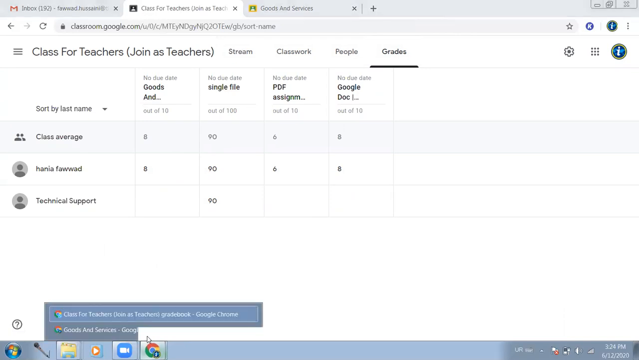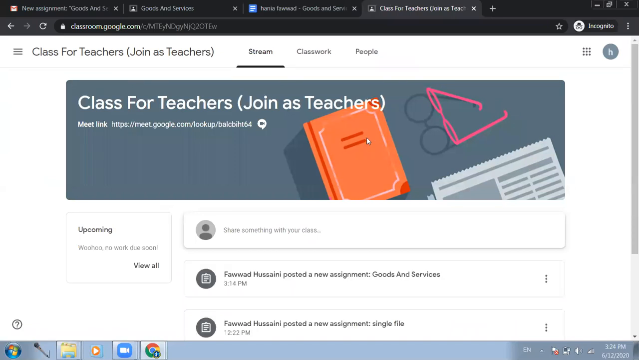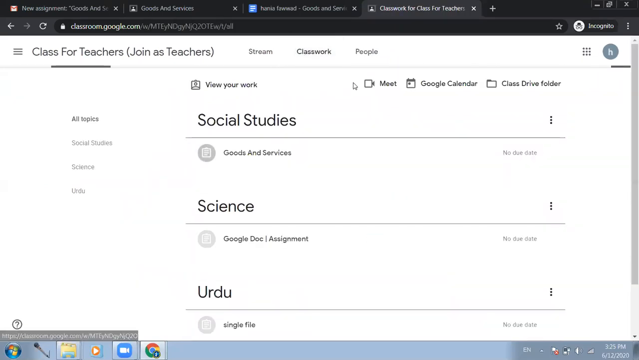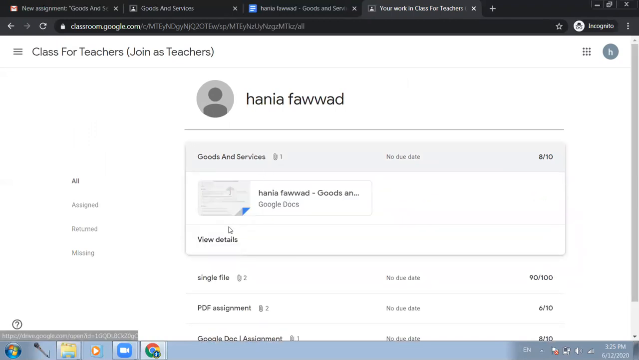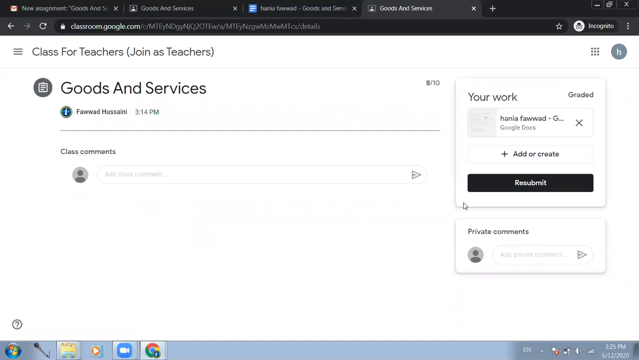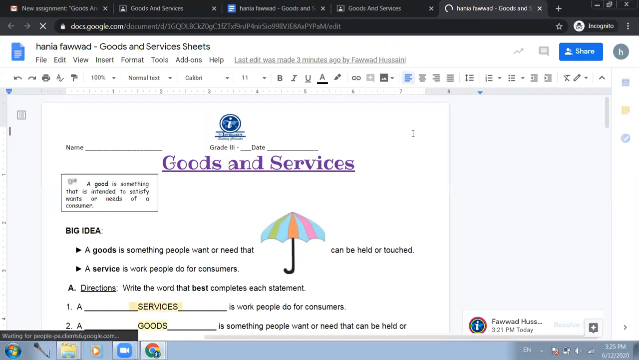Going back to my student, this is the student's page, and on the student's page, if you go to classwork, there is one button, view your work. If she clicks on view your work, she would see whatever has been done by her. For example, the recent one is goods and services. So this is what she wants to see. She will click here, then click on view details. There it is. She will click on the document because she has seen that it's 8 out of 10. But why 8 out of 10? Did she make any mistake?